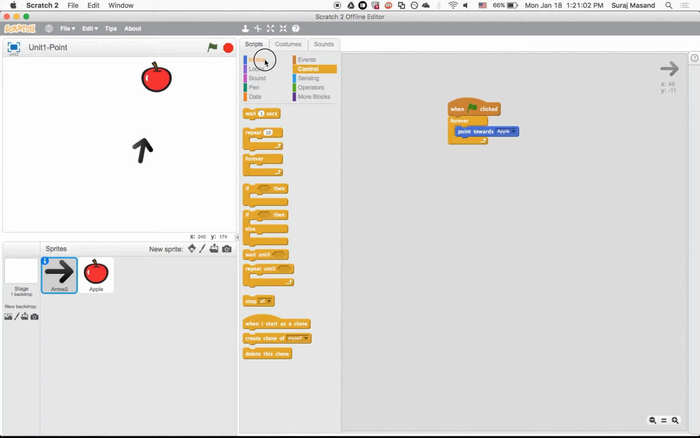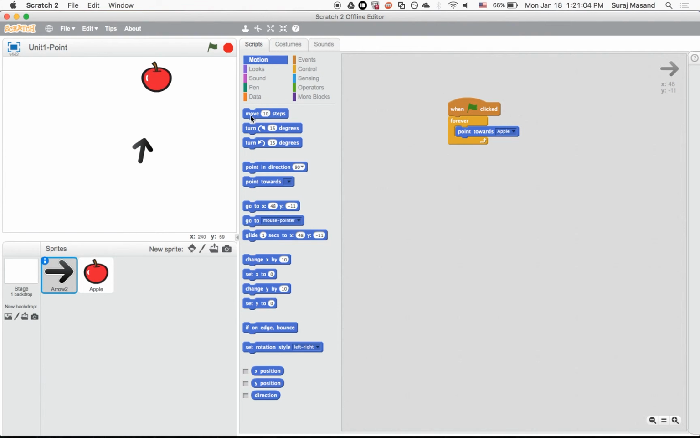But now, if you head back to motion, you can take the move 10 steps block and drag it beneath that. Now if you run it, notice that the arrow starts chasing after the apple. That's because it points towards the apple, moves 10 steps almost instantaneously, and then because of the forever block, it re-updates the direction that it's pointing so it stays focused on the apple.